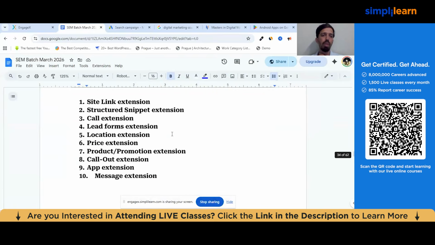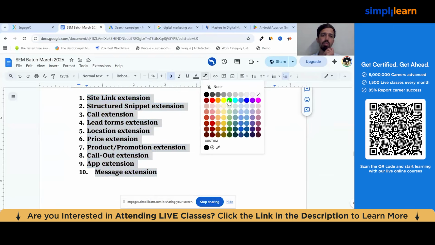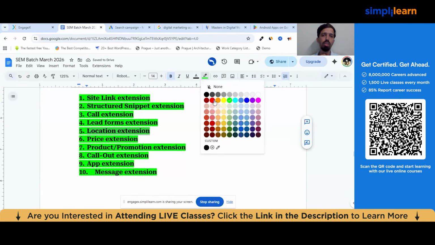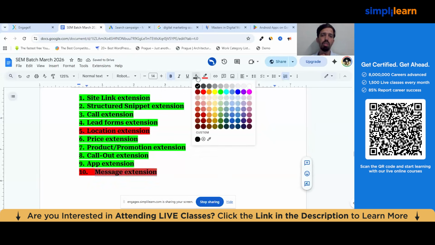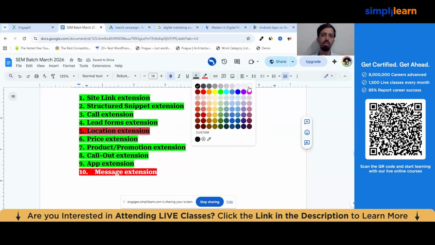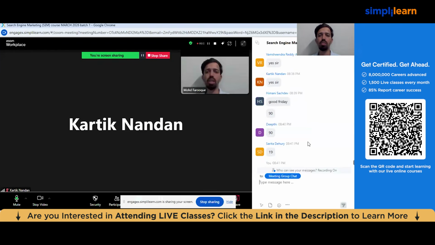Okay. So if you just come back: site link, structured, call, lead, location is discontinued, price, product, call, app, message is also discontinued. So location is discontinued, message is discontinued. Other than that, we have covered all. Okay. Now we have clarity in Google extensions, guys.